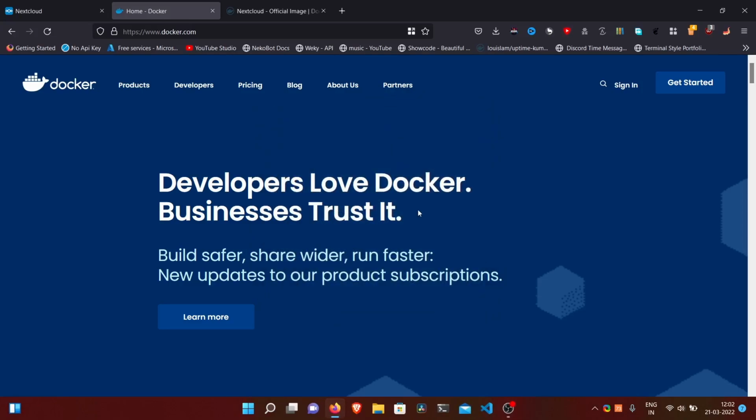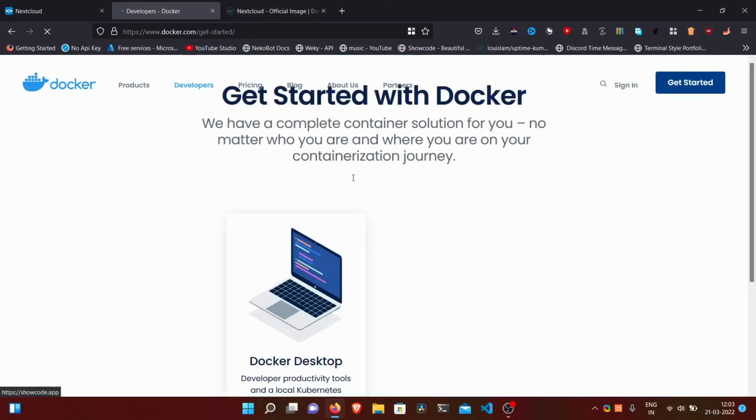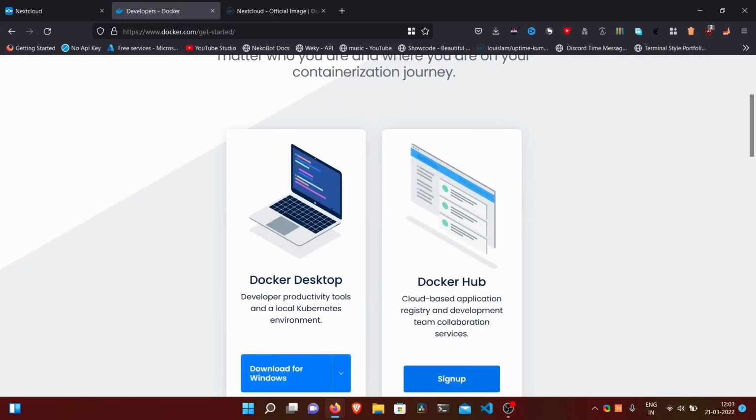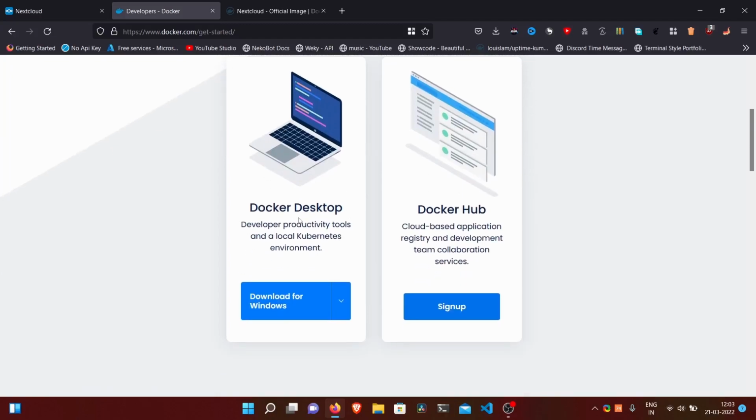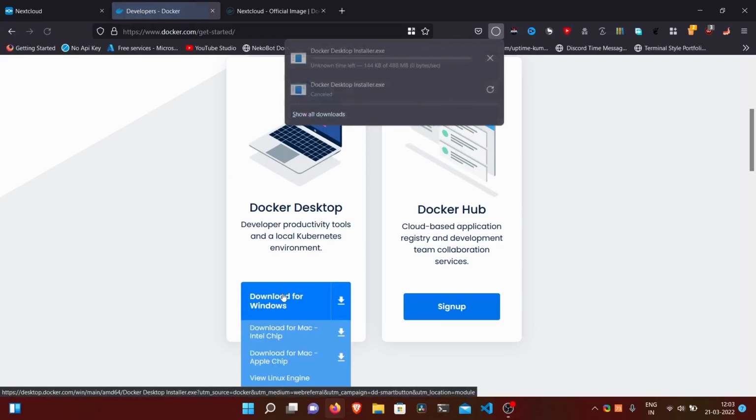After that, first we have to install Docker, as we will host Nextcloud with Docker. Click get started here. I'll give you the link in the description. As we are on Windows, click Docker Desktop. It's basically Docker, and it also gives you a GUI, a graphical user interface, to manage all our apps and whatever we have launched or downloaded using Docker. Just click on download for Windows.